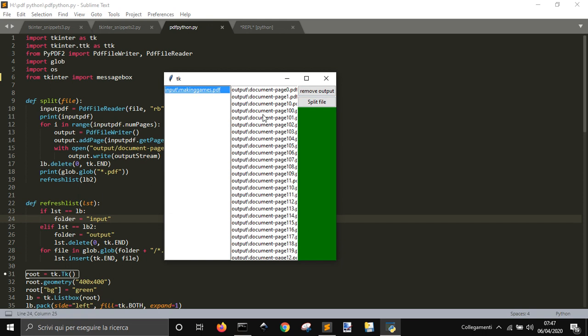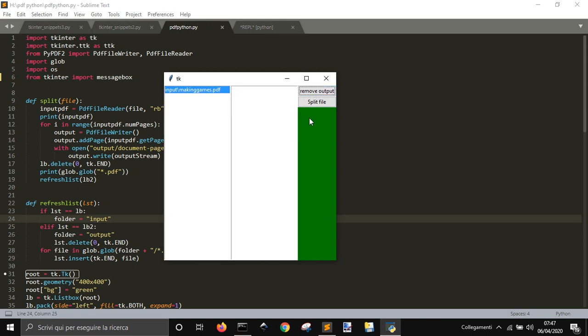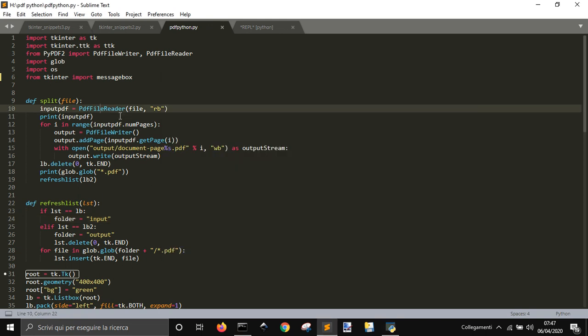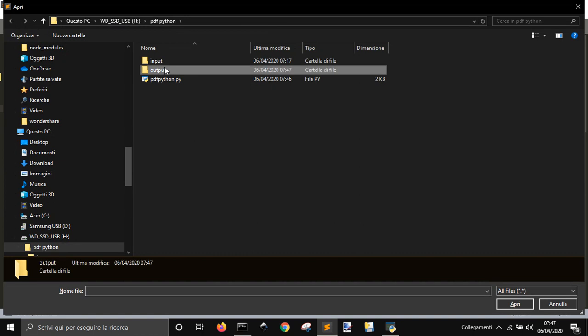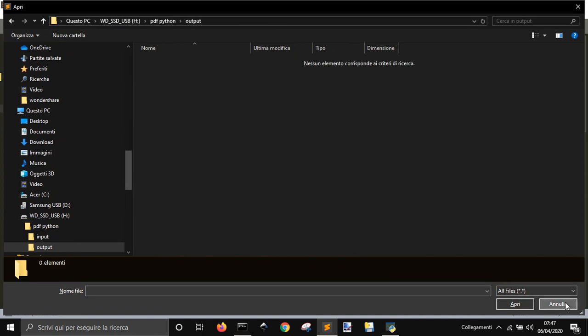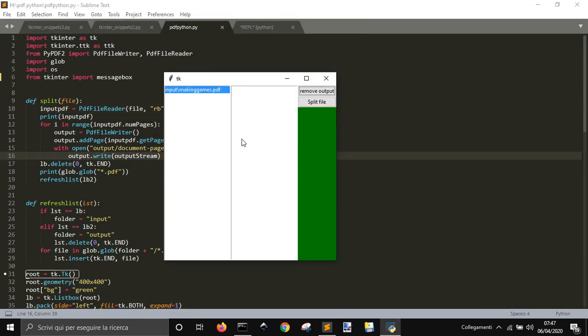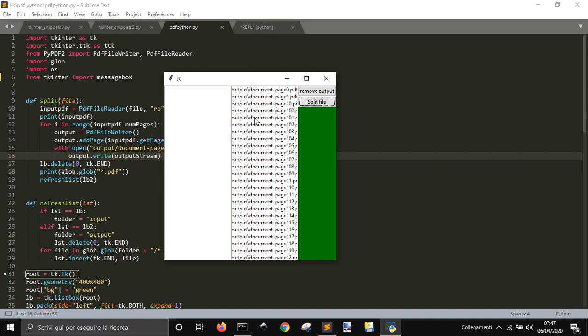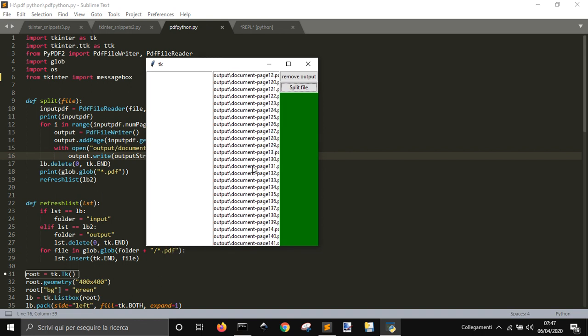Now if you want to remove the output, if you don't want it anymore, you press this button and you can see that we have no files in here. If you want to split this one, we're gonna double click on it, or you can also use split and split file, wait for a minute, and then you get all your files.